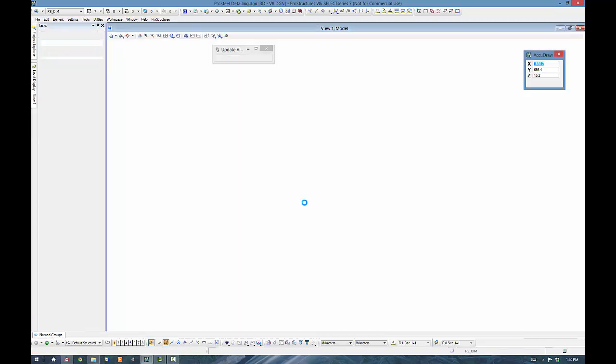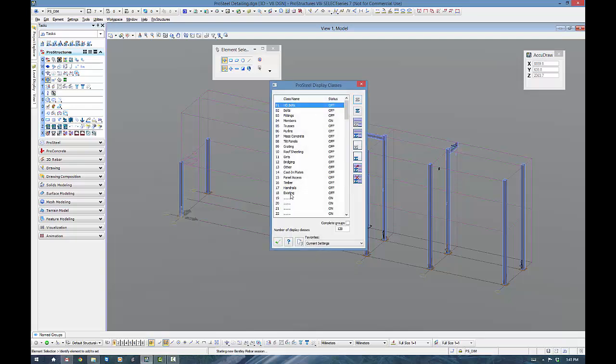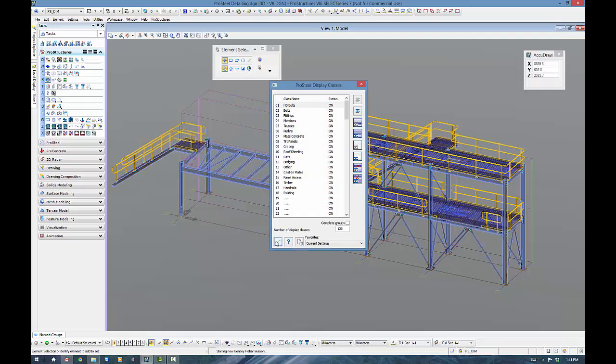Back to our master model, and we'll zip back to our display classes and turn everything on. So the next video for us is going to be the manual detailing, and we'll use manual detailing to capture our marking plans and so forth. Marking plans can be done automatically, but I personally prefer to do them manually.